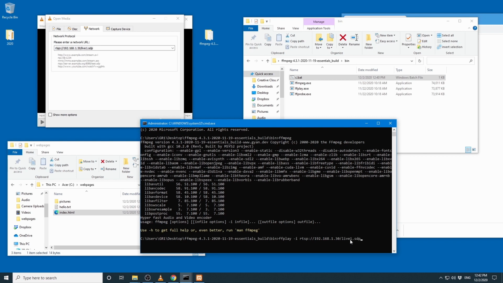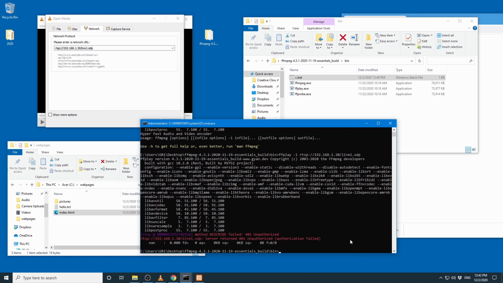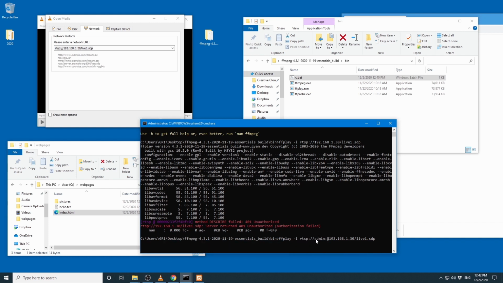live1.sdp, and let's see what happens. Unauthorized, because I've got a password on my camera. So what we can do instead, I'll just push the up button there to get back to the previous command. I can go admin @. I've got no password, but I've got a user login. So rtsp://admin@ and then try that.